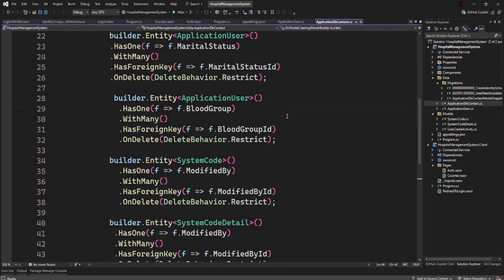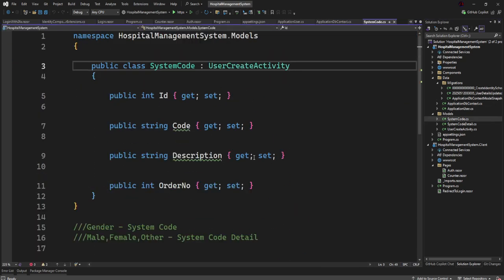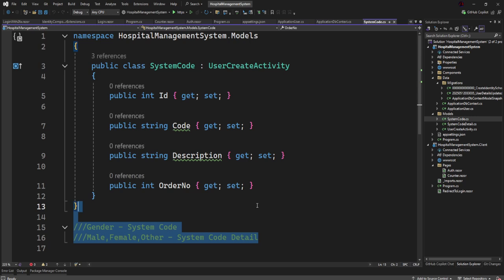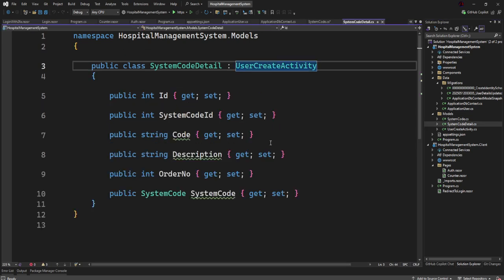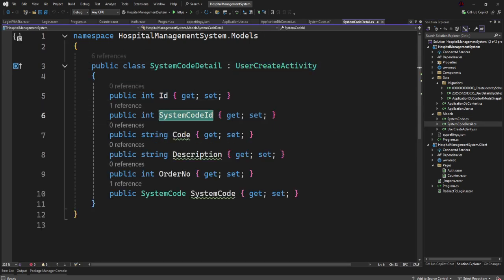Then for application DB context, we also added some models. We have these particular options here. We have the system code, we have the code description and the order number, then the system code details, you have the ID, system code ID, code description, and the order number. So this one is a foreign key.